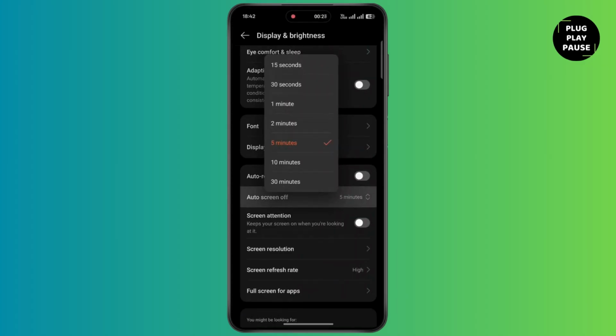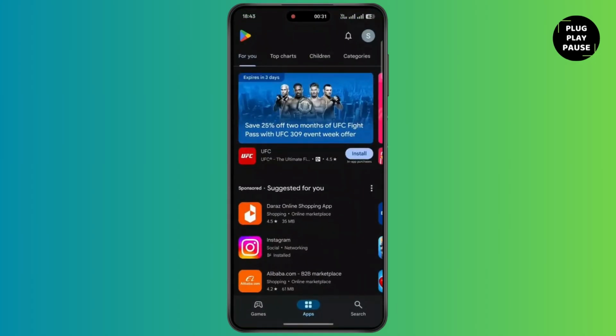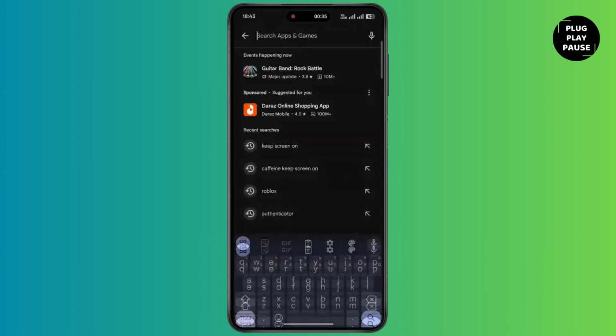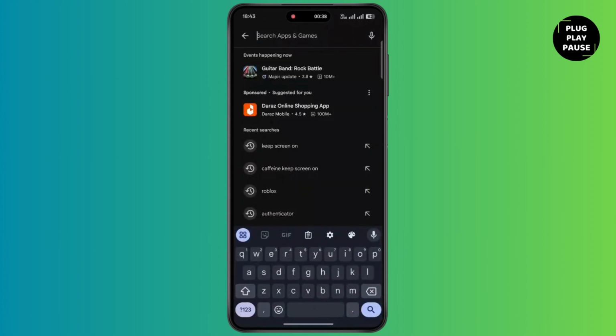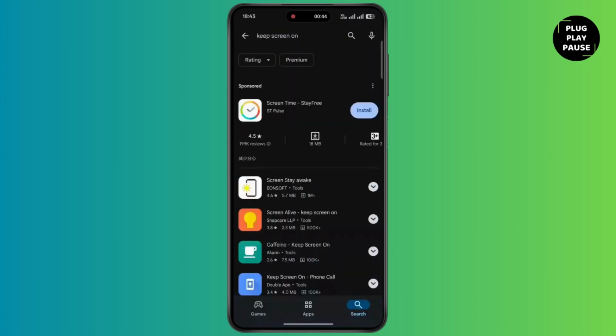So in order to do that, go back to your home screen. Open up Play Store. Now at the bottom right corner, tap on search. Now tap on the search bar. Now search for keep screen on. Now tap on search at the bottom right corner.